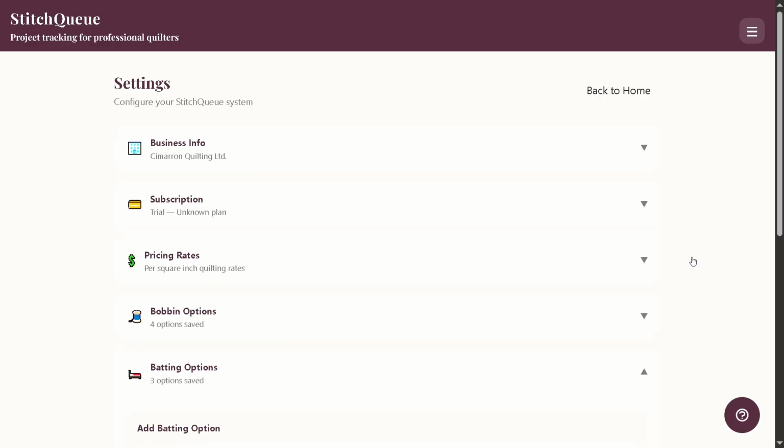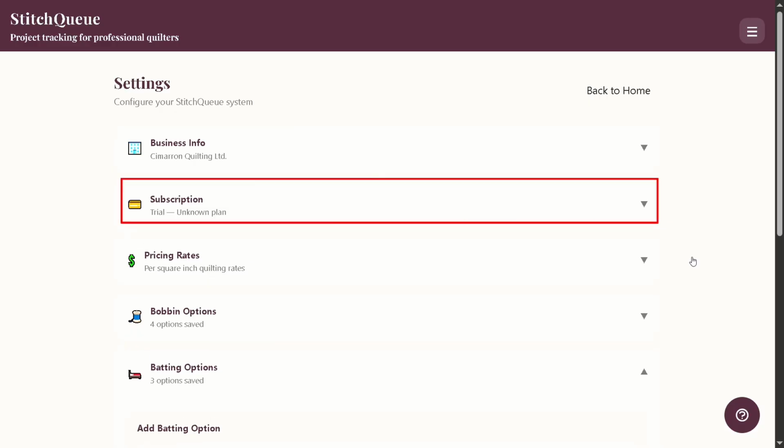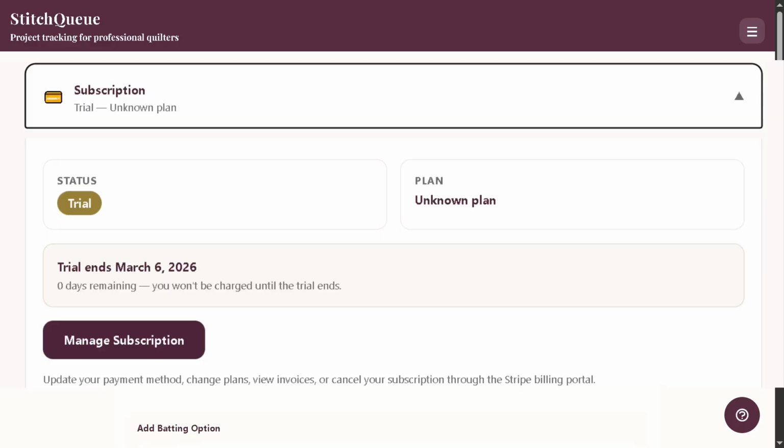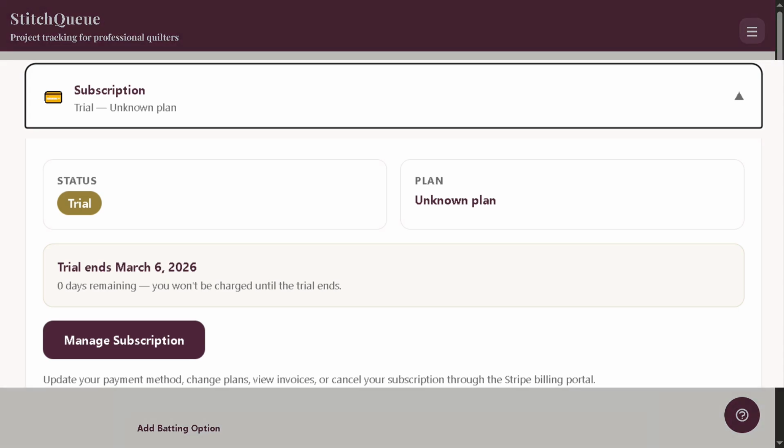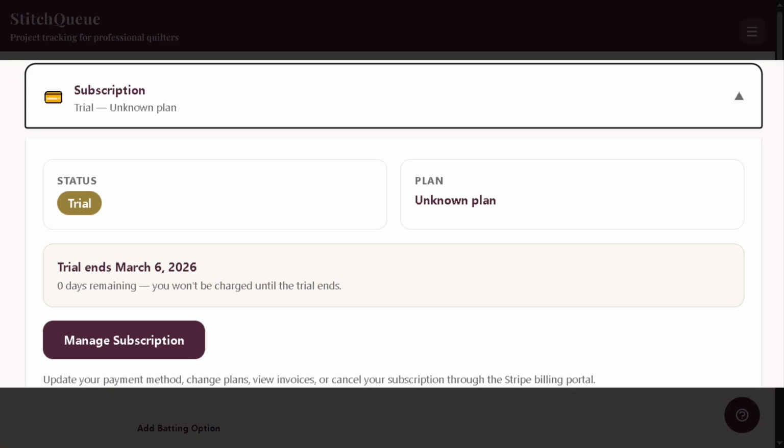One more thing worth knowing about in settings, your subscription status. You'll see a badge showing whether you're in your trial period, active, or if there's a payment issue. If you ever need to update your payment method or switch between monthly and annual billing, click Manage Subscription and it'll take you straight to the billing portal.